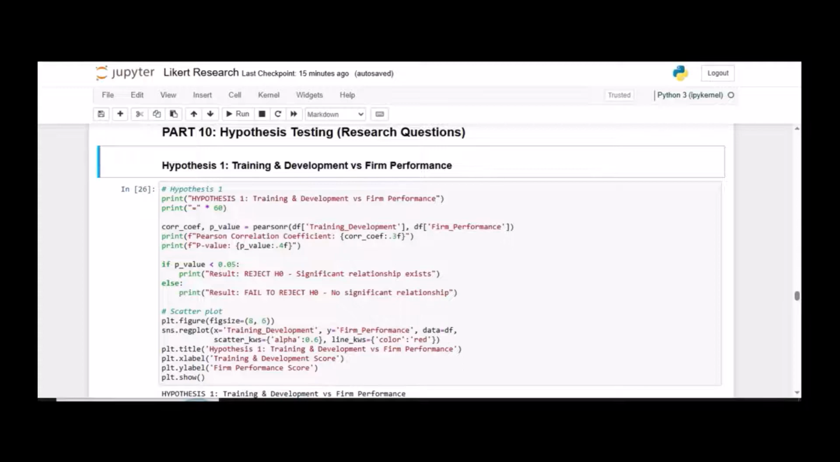So we are asking that if the p-value is less than 0.05, then we print the result: reject H naught, significant relationship exists. But else, if the p-value is equal to or greater than 0.05, then we fail to reject, no significant relationship exists. That is what we are trying to say here. We can also plot a scatter plot to see how it looks.